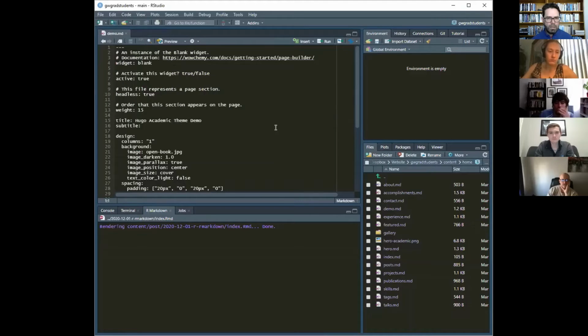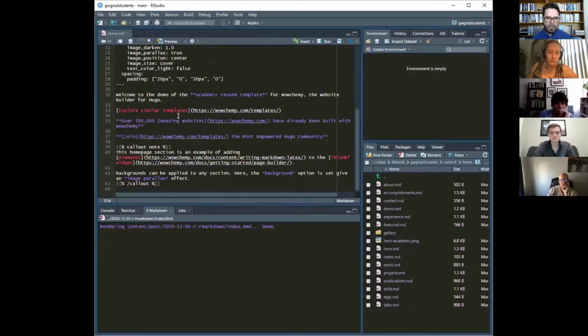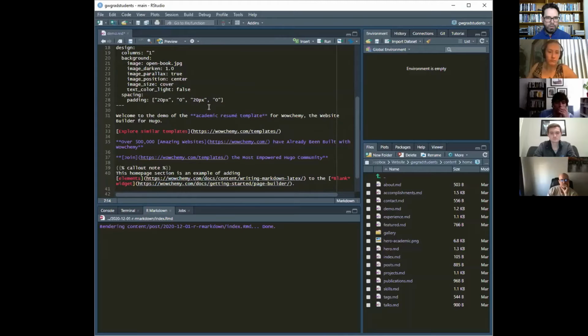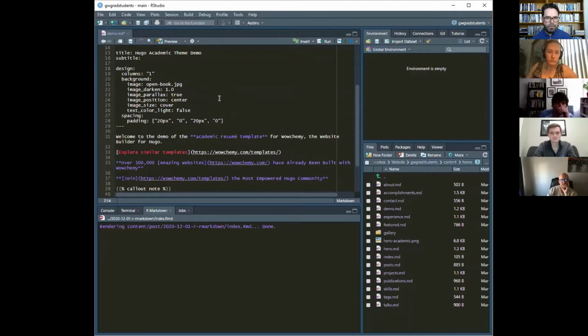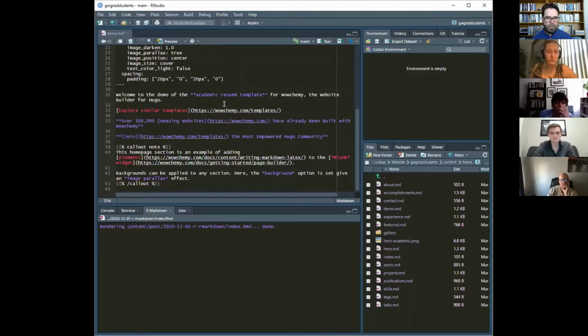So this is an instance of the blank widget. And this one you can see already has this active field here, so you don't have to add that. You can just change it to false. But what's kind of cool about this is it has this interesting background here, and then this callout box. I like this callout box.